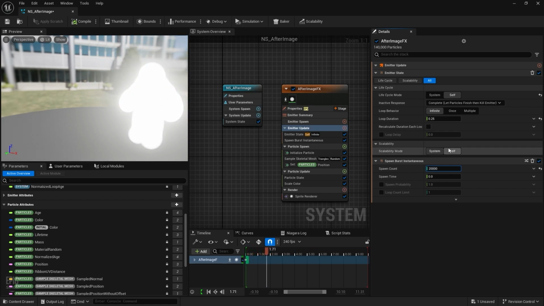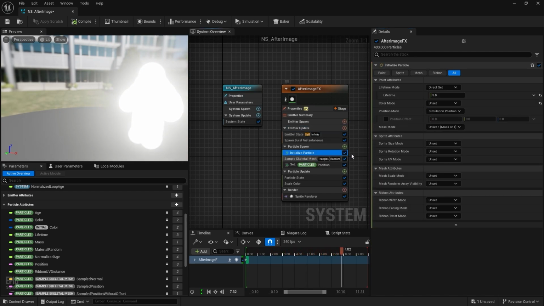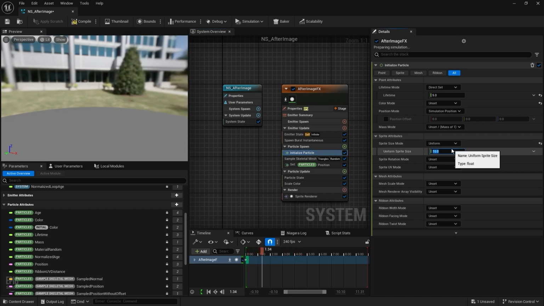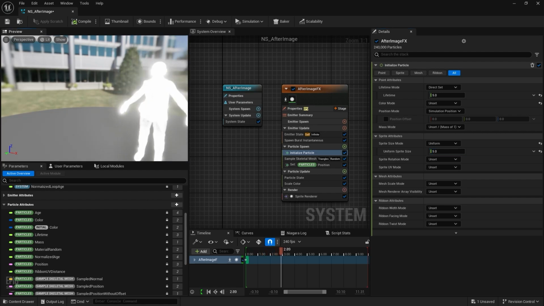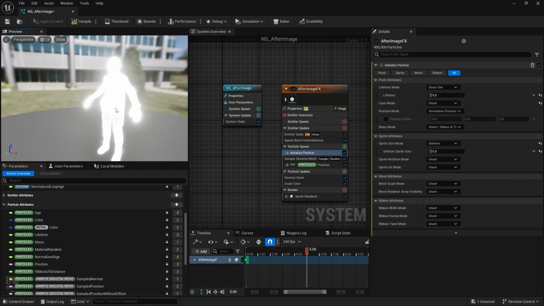Or let us increase. You'll need to decrease the sprite size. So over here in the initialize particle, the sprite size you can set to uniform, and over here I can set it to 5, and you will find the particles just around the mesh. And let us also set the lifetime.